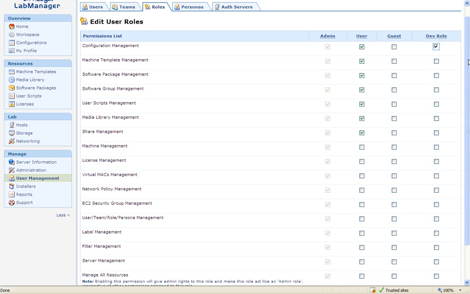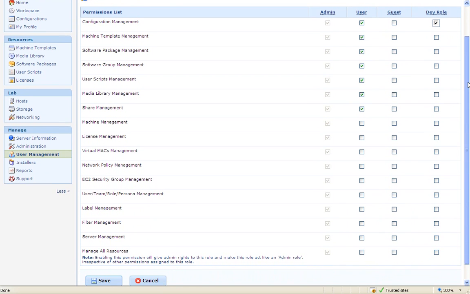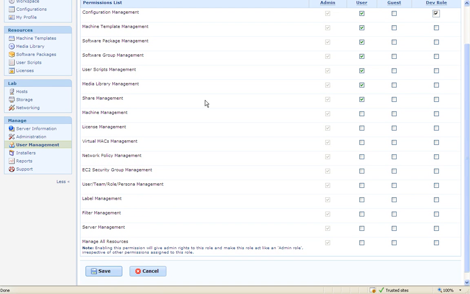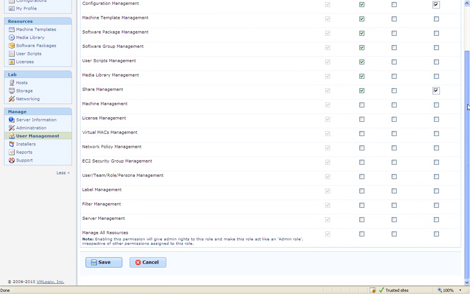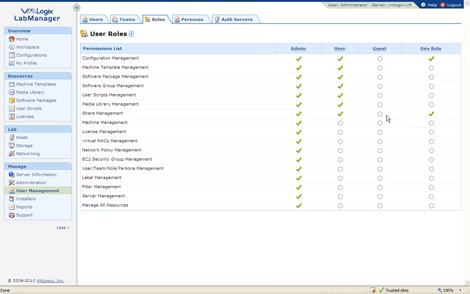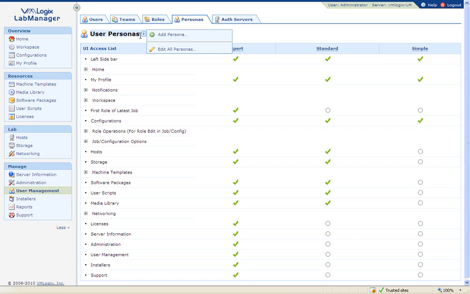I want him to be able to create configurations, and that's it, nothing else. But I also want him to be able to share configurations with other teams, in cases where he wants to share his live environment or saved configurations with other users or teams in LabManager. And for this, I'm done, and I just created my dev role.